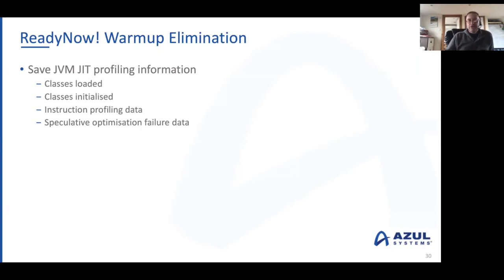ReadyNow allows you to run an application, and then when you're happy with the performance, we record a profile. And the profile records 4 pieces of information. All the classes currently loaded, all the classes currently initialized, all the instruction profiling data that was generated from the C1 compiled code, and most importantly, any speculative optimizations that failed, meaning we had to throw away the code and then recompile it.